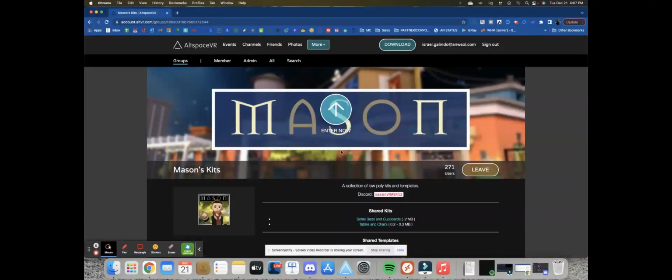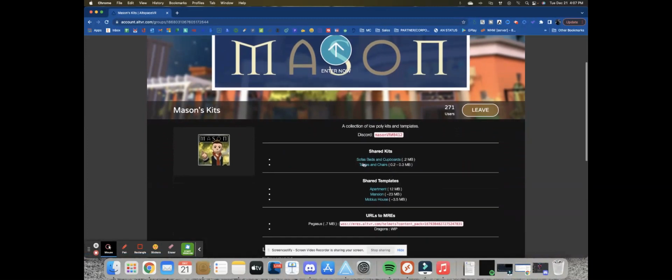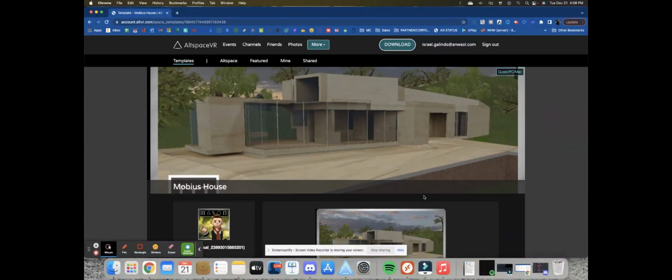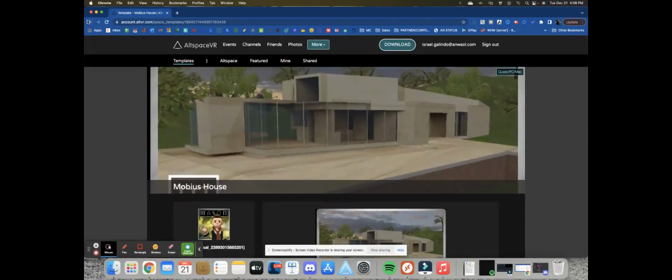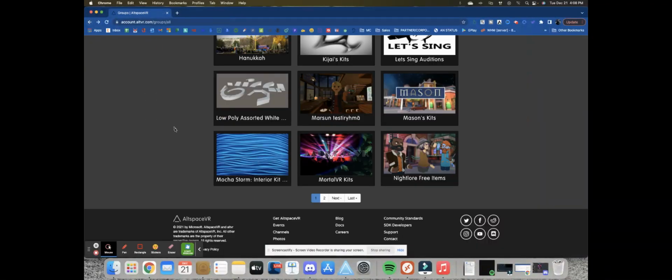An example of Mason actually has sofas and beds and cupboards and tables and chairs. Templates are for apartments, so they give you an apartment that you have a shared template. A Mobius house. So basically, this is a 3D house that you can actually create yourself a house. You can put it out there. So these are things that you can get. So just the examples of that.